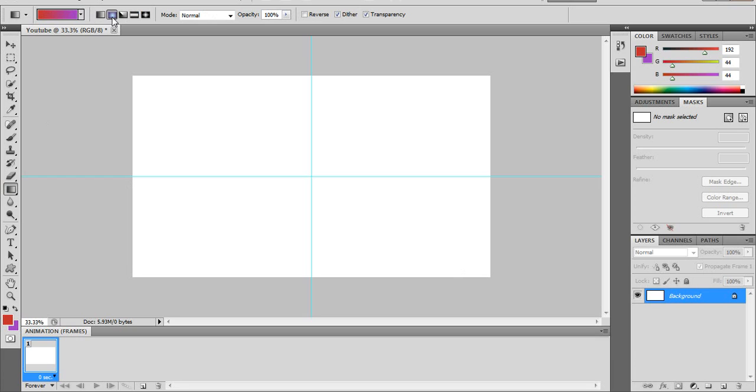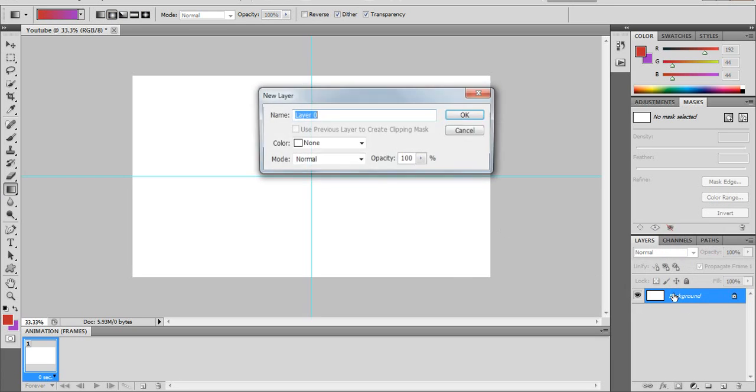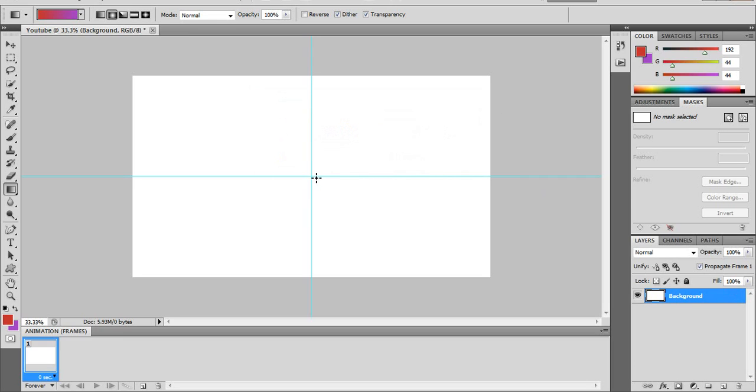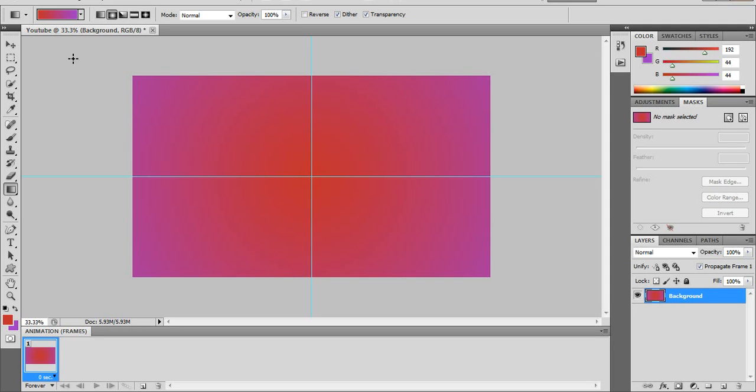I've chosen some very random stuff here. If you're wondering what I'm doing, you have to do this now. Get the guides on, and then double-click this, and it'll come up with a new layer name, background, because you see that little lock over here? That stops you from using stuff, and it annoys me a lot. So we're going to get our gradient tool, and then we get our gradient. It's not that hard to do.